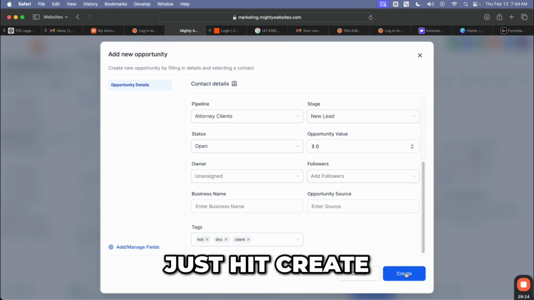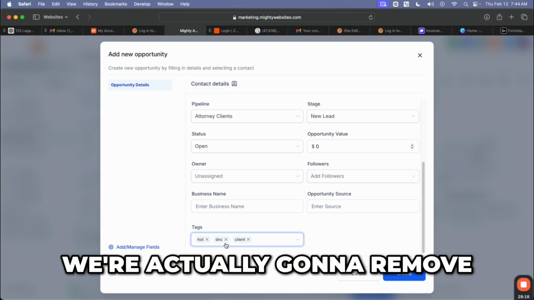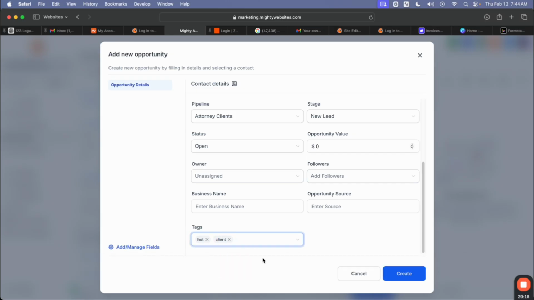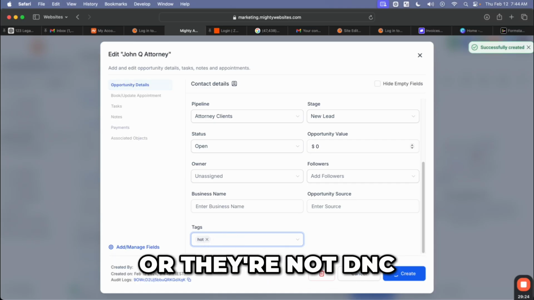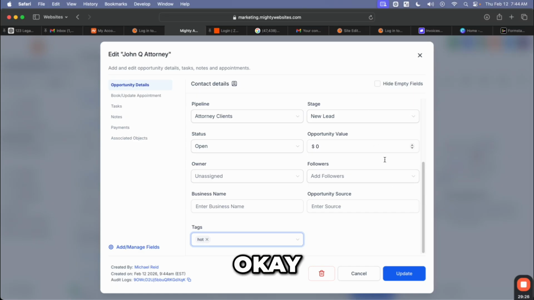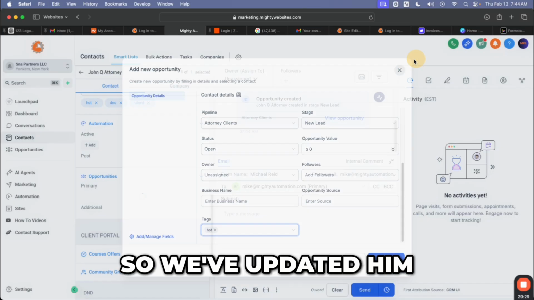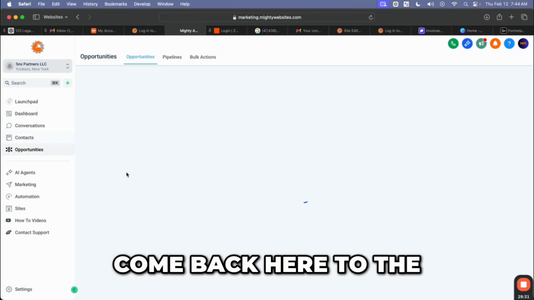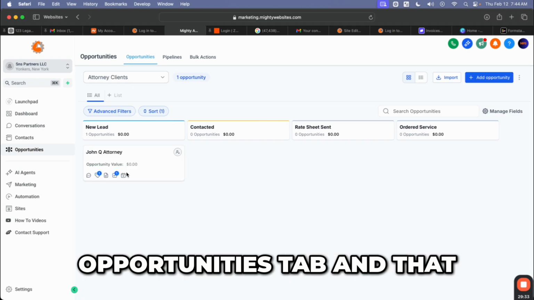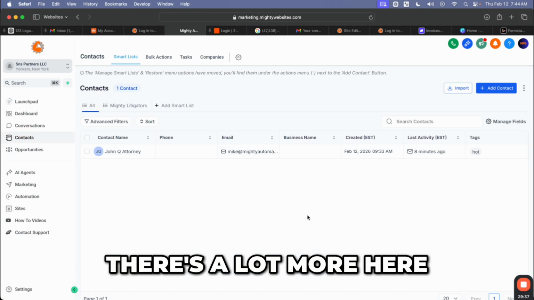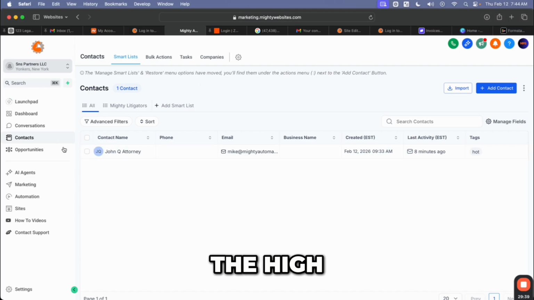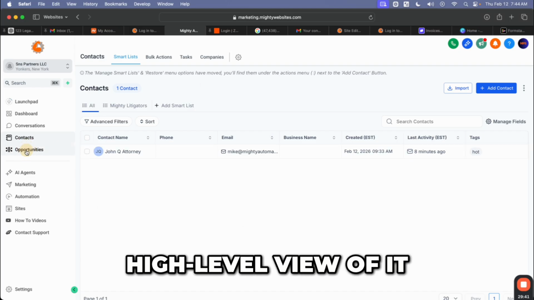Just hit create. We're actually going to remove the DNC tag. I was just showing you how to create tags, but yeah, we're going to say this person is hot, they're not a client, and they're not DNC. Okay, all right, so we've updated them. We can just X out of that. So now if I come back here to the opportunities tab, and that was the contacts tab, that's pretty much it for this. There's a lot more here, but that's the high level view of it.